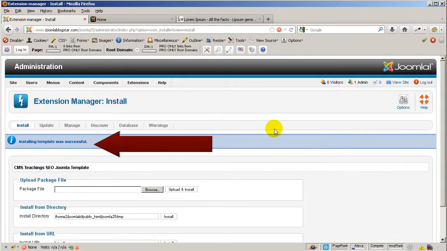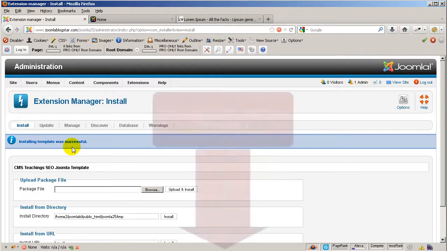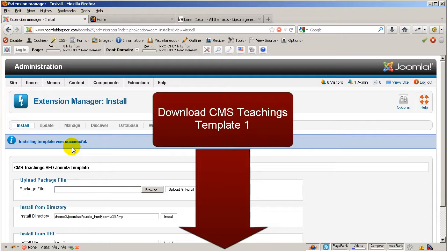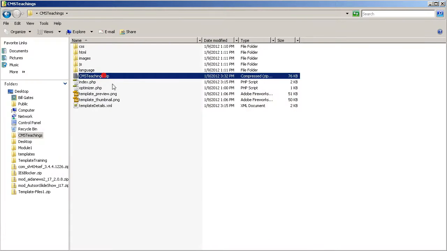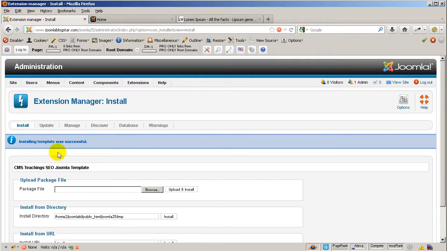Now if for some reason you don't see the installing template was successful, well, I cannot really tell you what exactly you did wrong in your process. But what I can give you is the files so you can compare my files with your files. You can click down below on download CMS Teachings Template 1, and you are going to be able to get this CMS Teachings.zip. Then you are going to install that template.